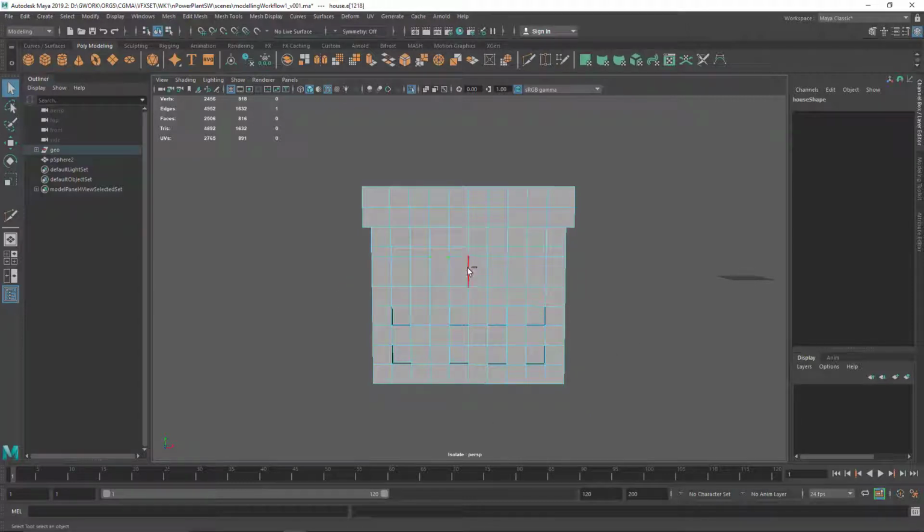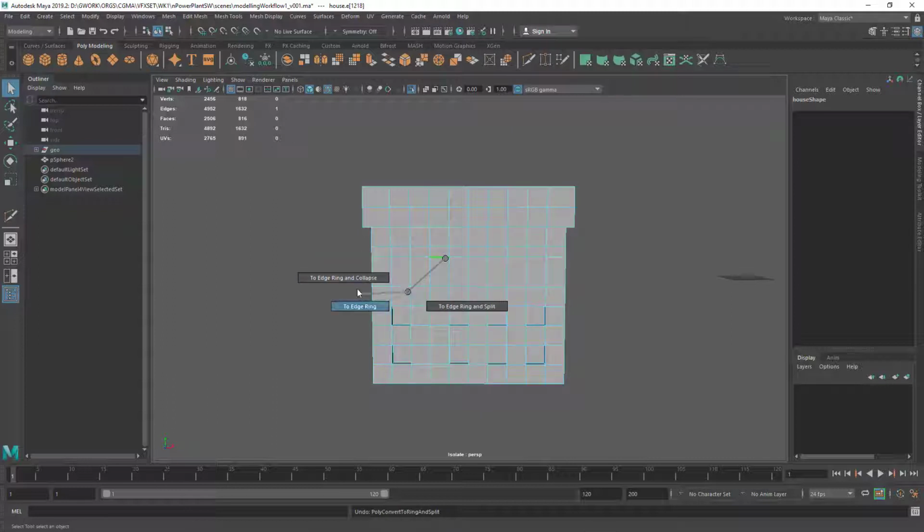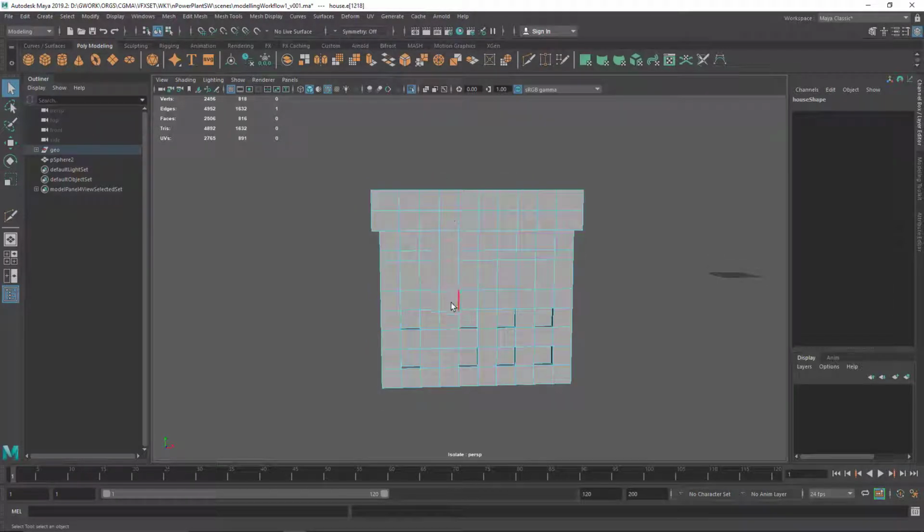Other options are there with Control right click. We can go to edge ring and split, which is quite nicely putting an edge loop in between there. Another way, Control right click, edge ring utilities, and going to edge ring and collapse. That can be quite a useful one. So it's collapsing this in on itself.